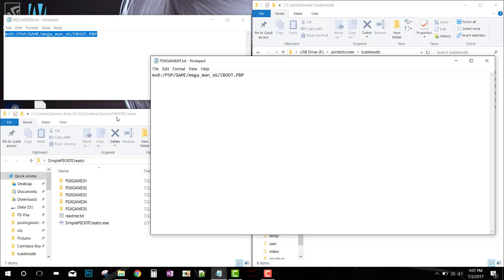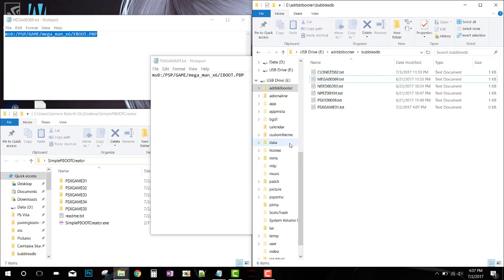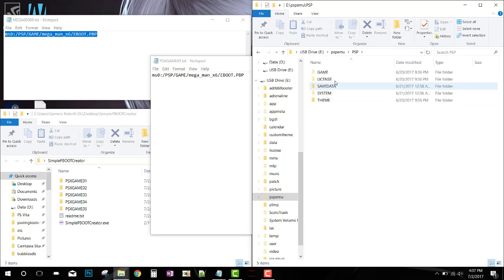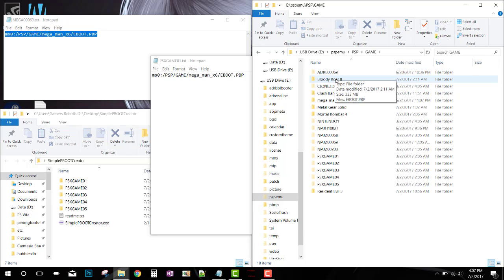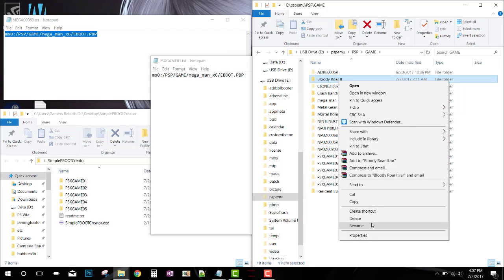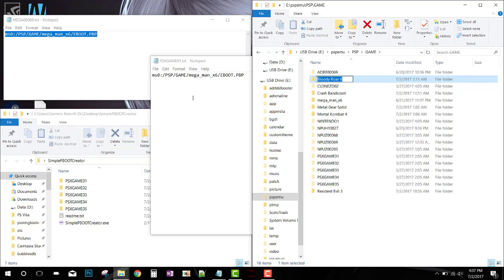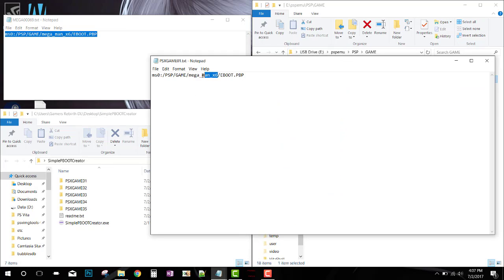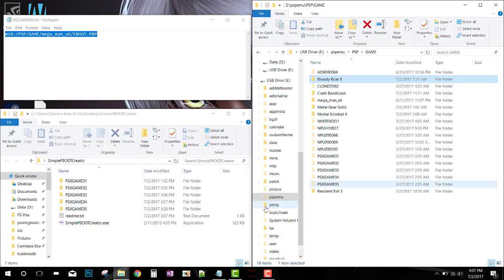the name. Instead of Mega Man X6, I'm going to select my first PlayStation 1 game. So I go PSP, EMU, PSP game. So my first game is going to be Bloody Roar 2. You can either type it in or right click and rename, and then Control C, highlight that information, and then Control V, and then it'll paste that information. So save it. Since I have more games, I'm going to recreate it again.